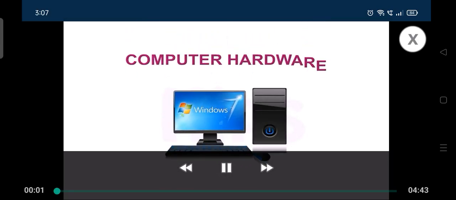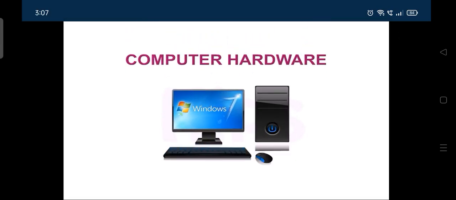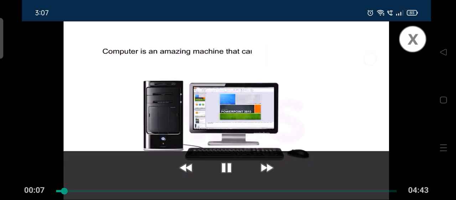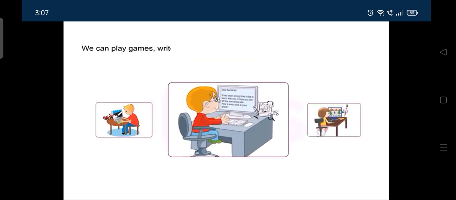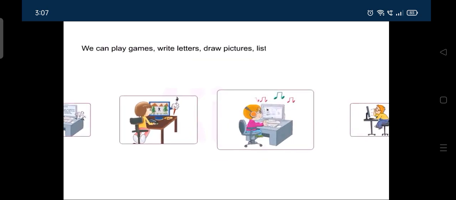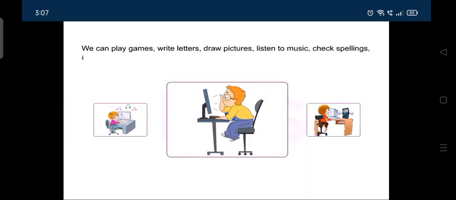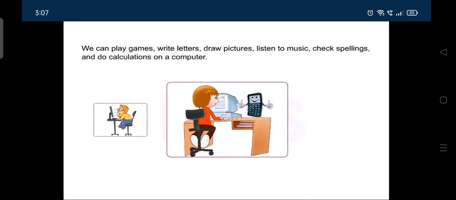Hello students, today we will learn about computer hardware. Computer is an amazing machine that can do different types of work. We can play games, write letters, draw pictures, listen to music, check spellings and do calculations on a computer.